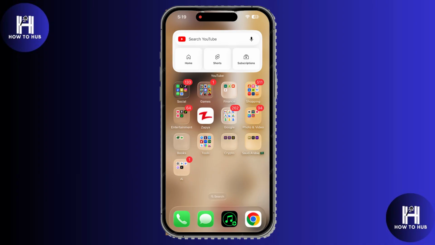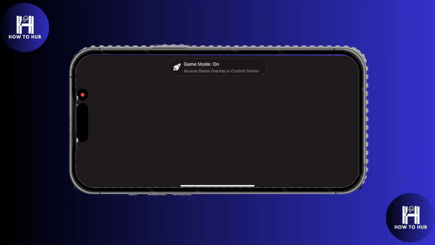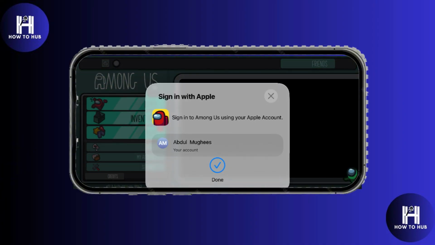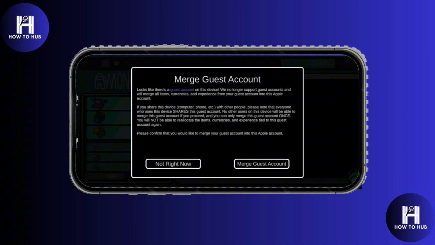First, open Among Us on your mobile phone. The game may take a few seconds to load. Once the game opens, sign into your account. After signing in, you may see a pop-up. Simply tap on Not Right Now.